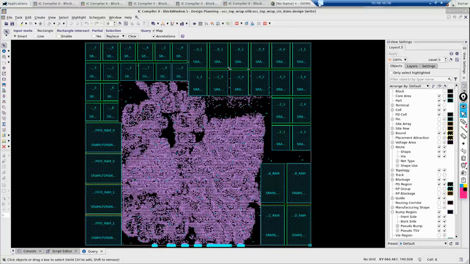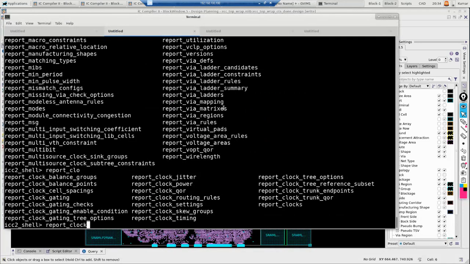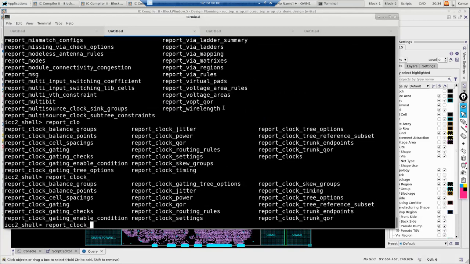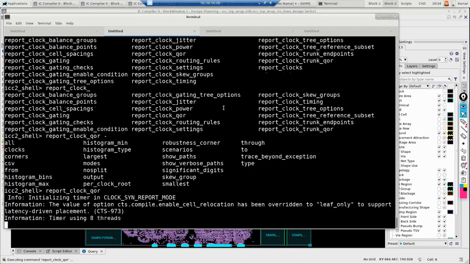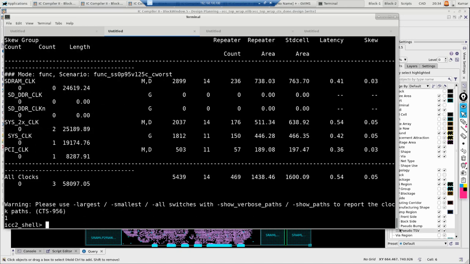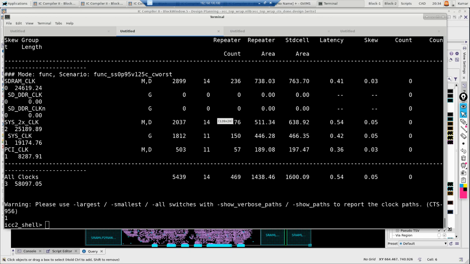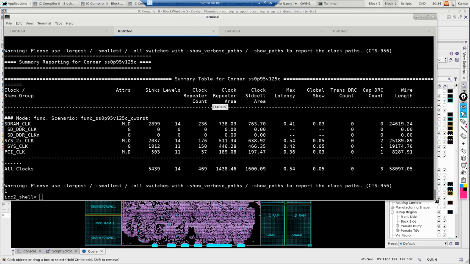Now the important part here is, you need to check your clock tree QOR. So report clock tree, report clock QOR hyphen. Okay, so this is going to give me, as I told you, whether my insertion delay, skew, and all of that are proper or not.